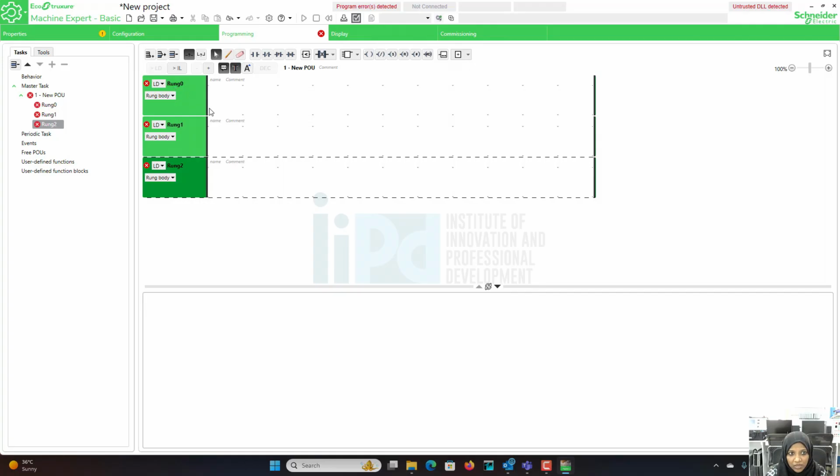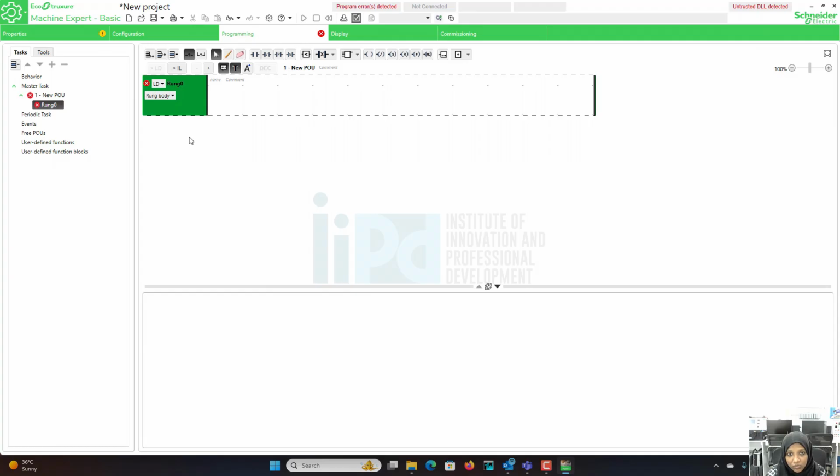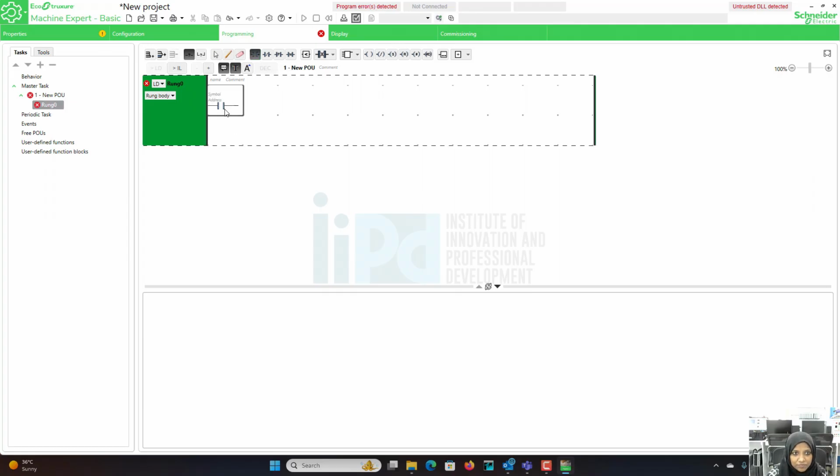Now, you have 3 rungs, all the rungs are empty, nothing is written inside. On the top it is shown that program errors are detected. Once you complete the rung with all the elements including the addresses, it will automatically compile, and once it shows no error, you can download the program. Now I'm going to place a switch from here, and also a lamp.